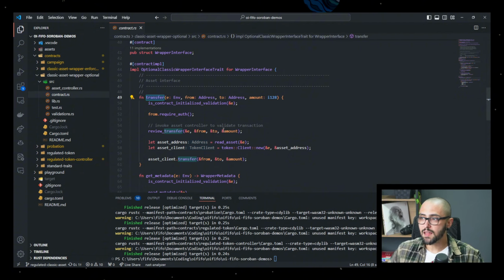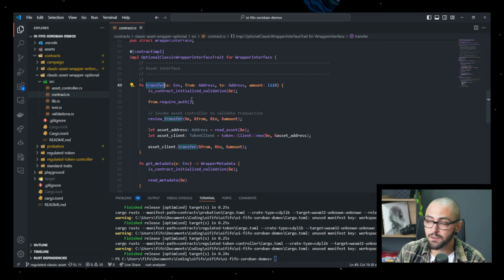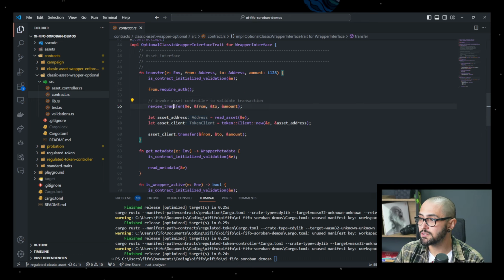And what you notice now is that we are not managing the authorizations. This means that you can choose to use this wrapper, or you can choose to directly interact with the classic asset or the SAC. So here in the transfer, we just do something very simple. We check if the contract is initialized by checking the states that were already stored. We require the authorization for the sender to make sure that the person sending the funds has authorized the contract, and then we invoke the review transfer.